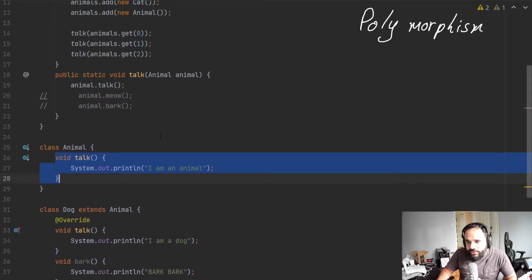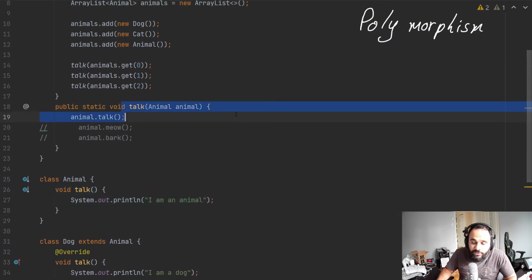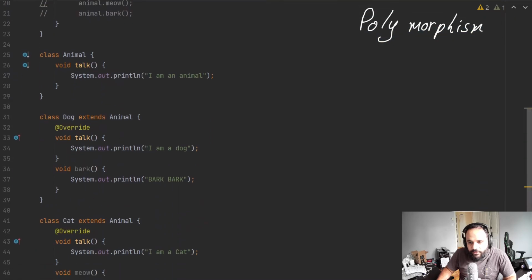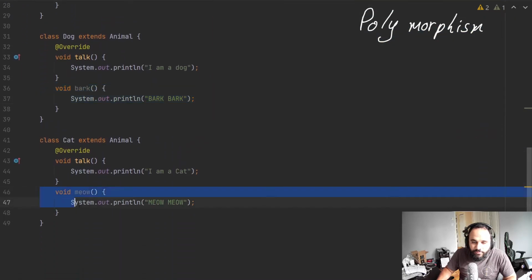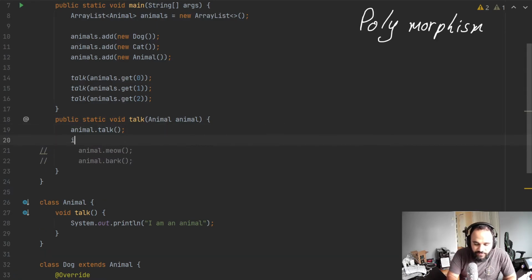Now, one problem we come across is, well, this is great if I want to do talk, but I can't really do anything specific. So how would I get access to bark or meow? Well, even though we're getting the general form, or let's say the parents, this object still contains the cat or the dog or whatever it is. So all we got to do is ask ourselves some questions.